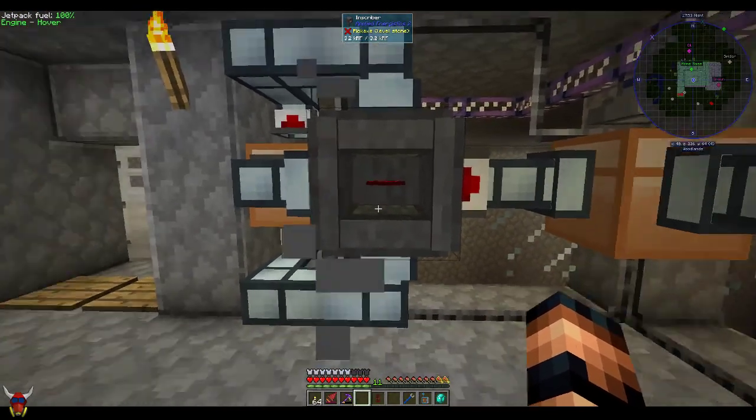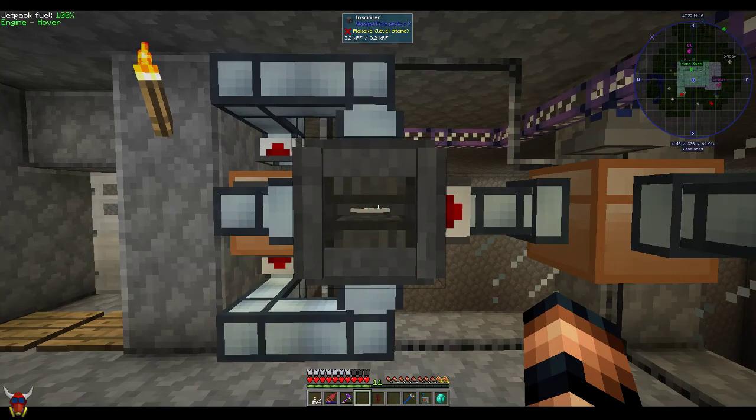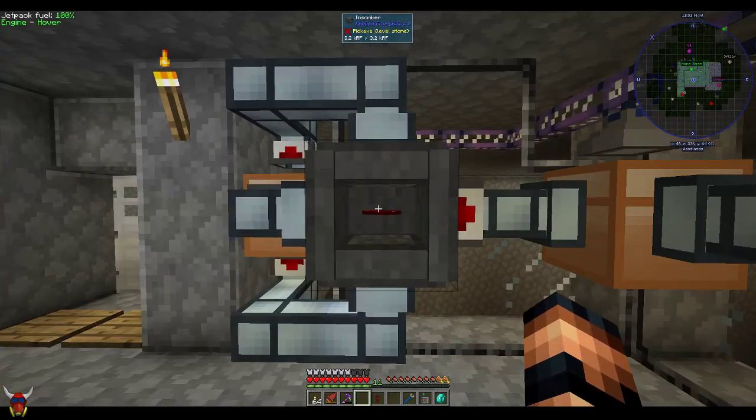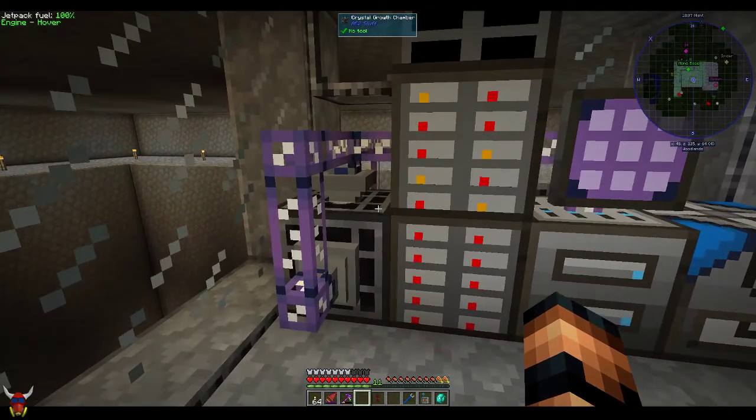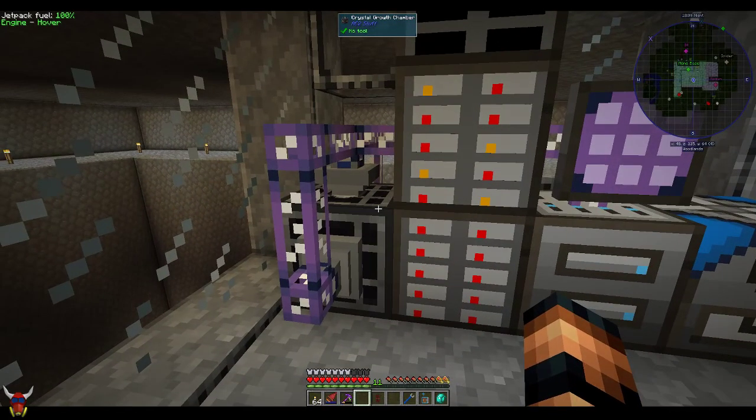So this setup works pretty well. It's pretty basic, and like I said, it's on the slow side. There are ways to speed this up. I'll probably do that in a later episode. So that's the inscriber.